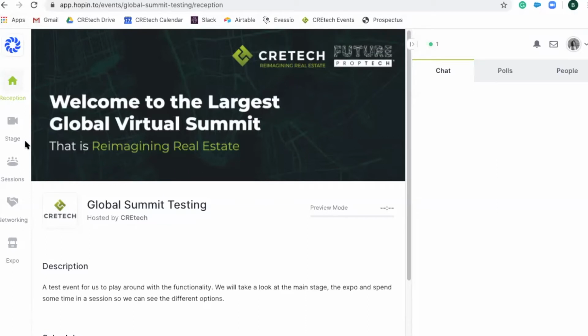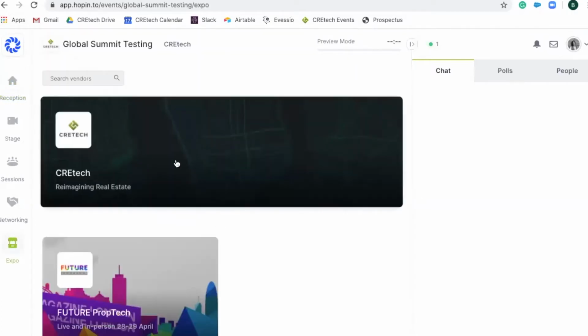and you can see there's quite a few different options of places people can navigate to when they're in the event and the event is live. But the place we're going to explore today is the Expo Hall. So I've created two booths for our properties, CREtech and Future PropTech.